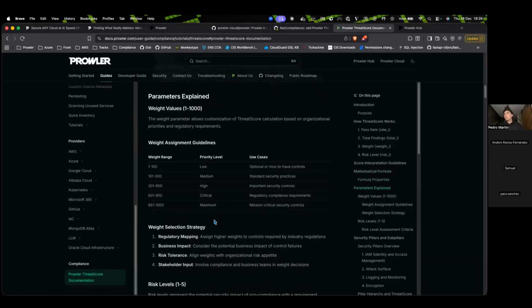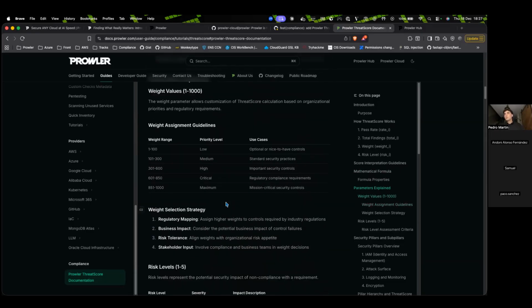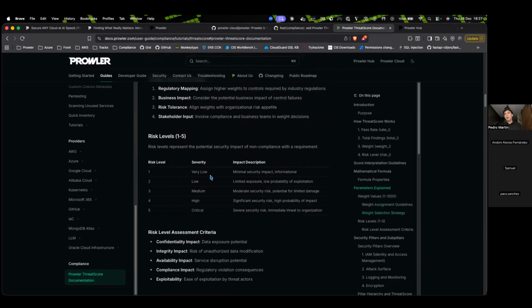Here we can go through some parameters and explain them: weighting range, risk level.